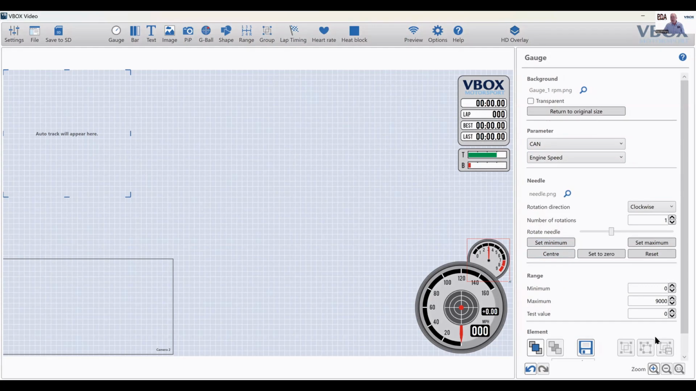The range in this particular one is 0 to 9,000 RPM. I can plug in a test value to see, okay, is like 8,000. There we go, now it's lined up with 8,000. So that's working fine. I can do 5,000, and that's lined up with 5,000.